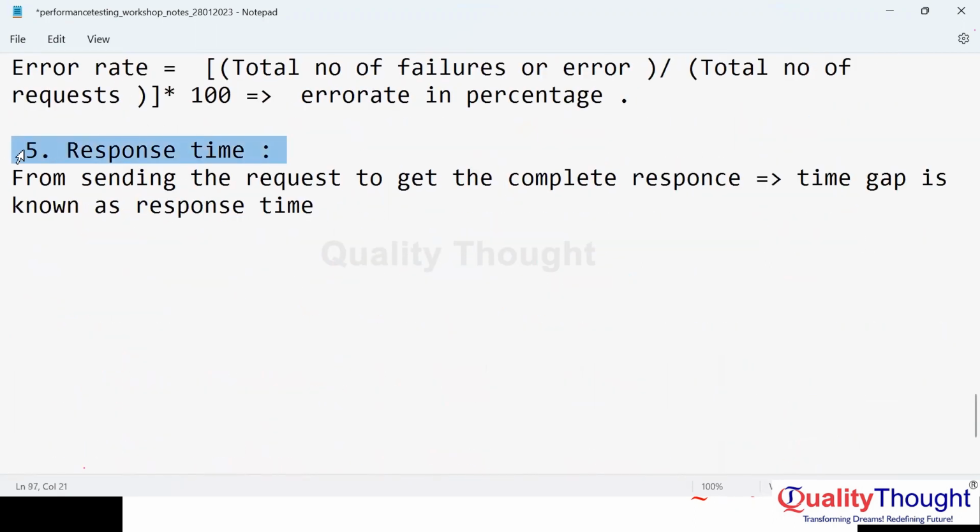Response time. The amount of delay between initiating the request and getting the complete response. A delay between request and response. The total amount of time travelled, request time plus response time. Okay? Right.